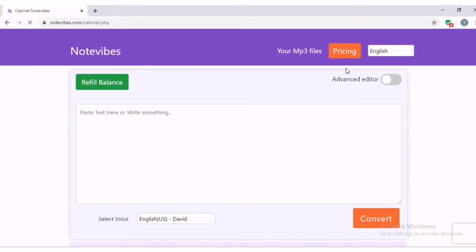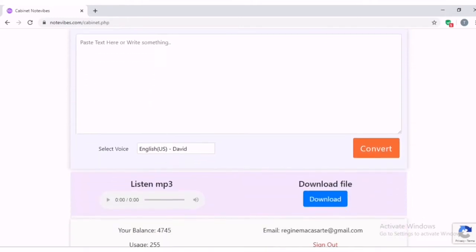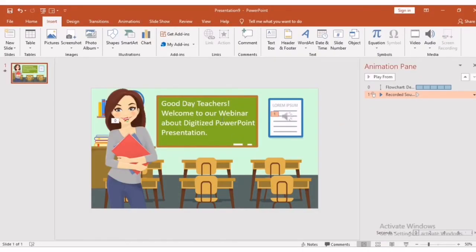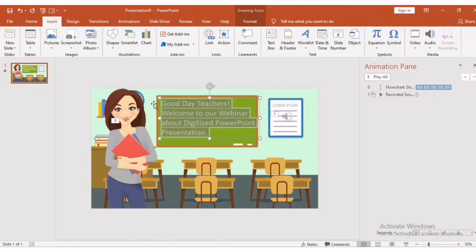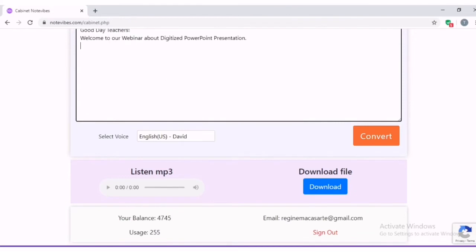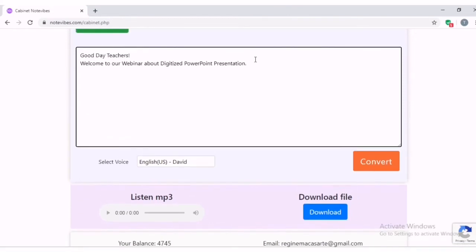And then you're going to see this. This is what it's going to look like. In here, you have the text box, and below that, you can select from 157 languages or accents. Then we also have the convert button. Okay, so let's copy the text from our PowerPoint presentation and paste that in our dialog box. After which, let us select the voice that we're going to use.